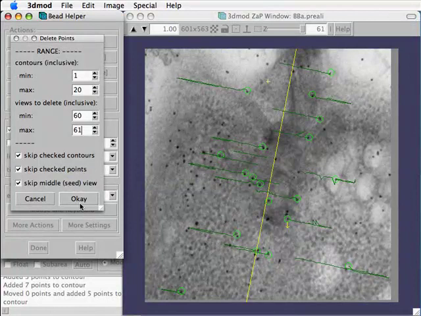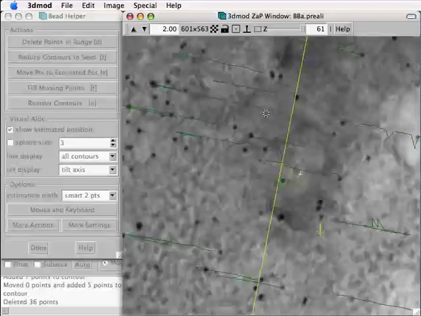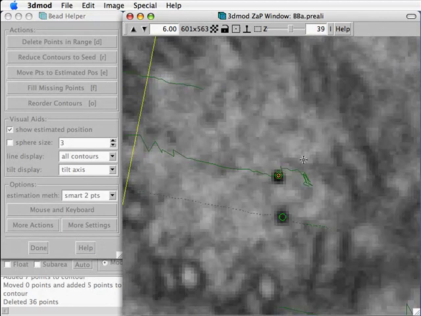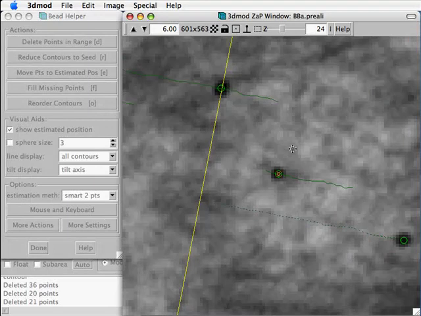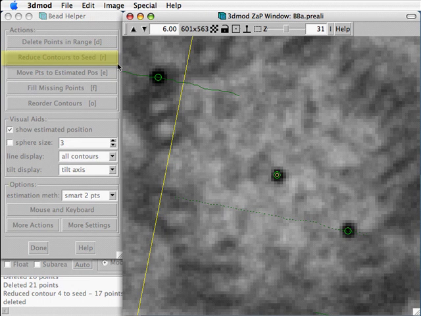Now, if I press the shortcut key D, what it does is quite different. By default, D will truncate the contour by deleting all points after the selected point in the distance away from the C point. So this can be used to quickly reduce contours down to only those points which track well, so as to better see the model ready to run track fiducials again. If I hit R, it will reduce the contour to its original seed. And if I click this button, I can reduce all my contours to the original seed.